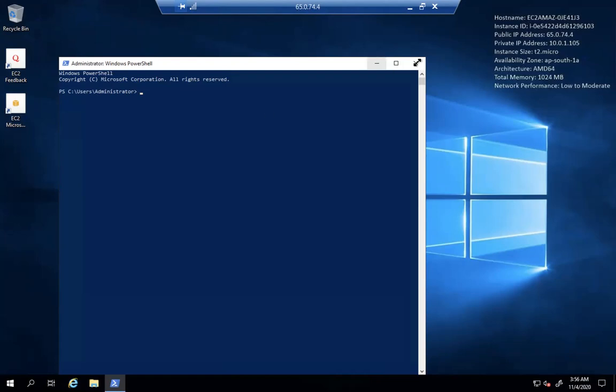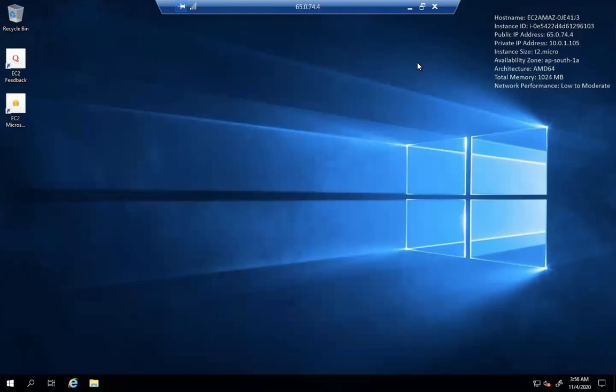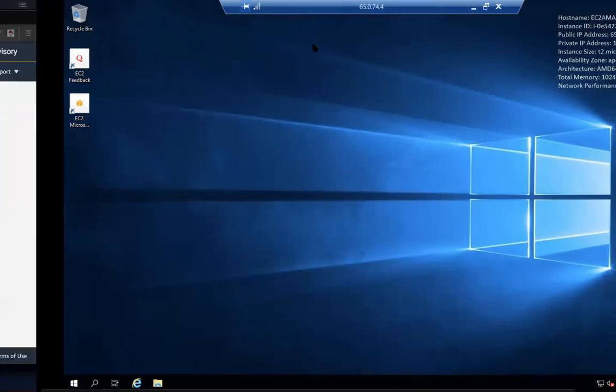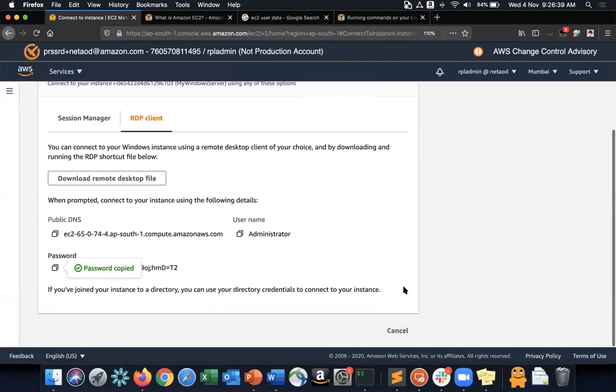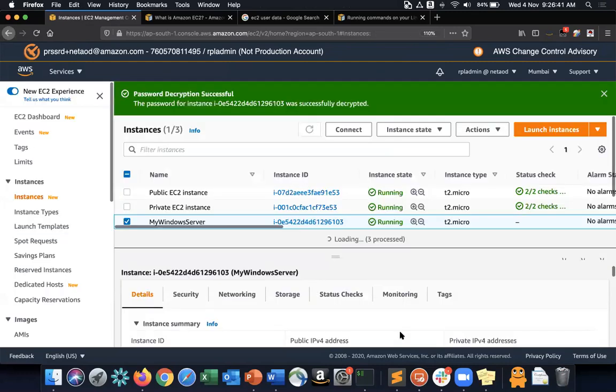Okay, so that's the way you provision Windows servers. Now I'm going to minimize this, or let me just go back. I'm going to terminate this Windows instance. I'll just say cancel. Everything is the same. I'll go back to the Windows instance.